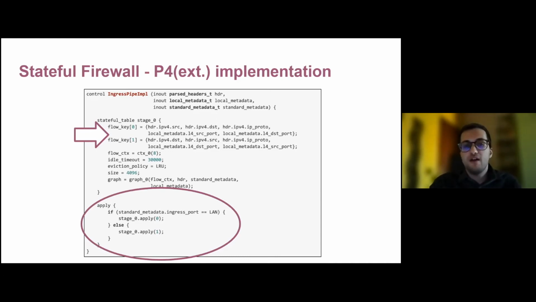In this case, we have two flow keys for the reason I said before, so that we want bidirectional flow keys. And you can see in the apply block that we can select which flow key to apply to the stateful table based, for example, in this case, on the ingress port on which the packet was received.